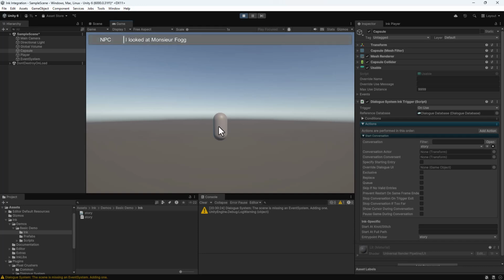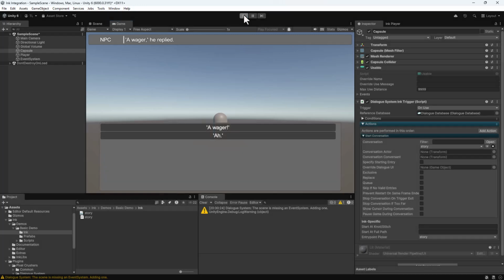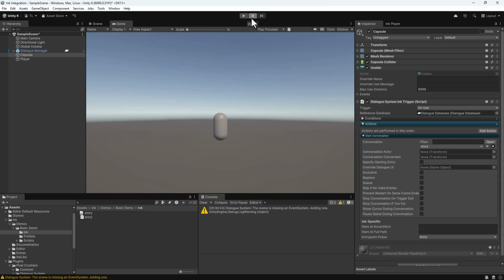And here's our Ink story. You may notice that the lines are being spoken by NPC even for the player. This is because Ink doesn't really make a distinction between different characters. It's more of a story flow. However, the dialog system's integration has solutions for that.